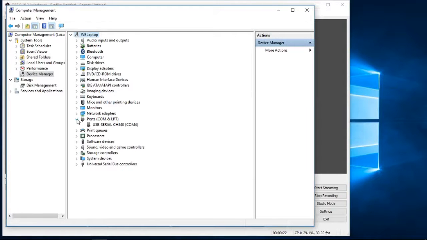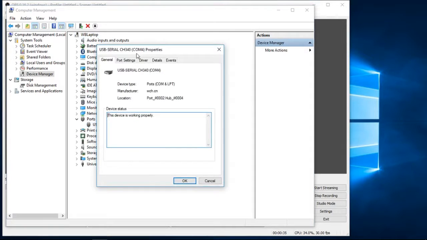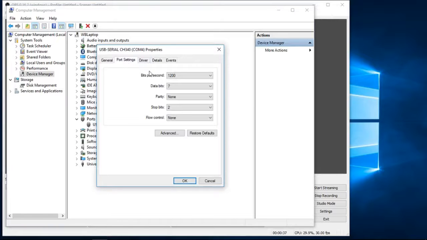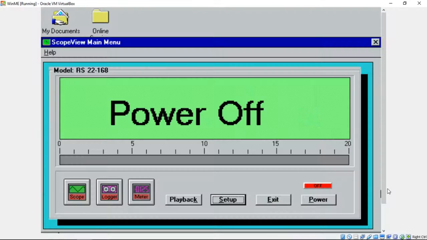So here on the Windows 10 machine, we've plugged the serial to USB adapter in, and we can see it's recognized here as the COM4, and we can see the port settings in there, so that will work fine. So what I had to do in the end was to use VirtualBox to install Windows ME and run the original software. It's not particularly elegant, but it's functional if not aesthetically pleasing.